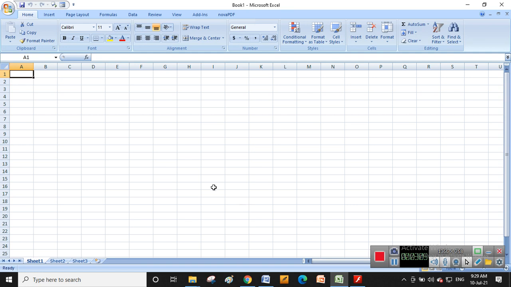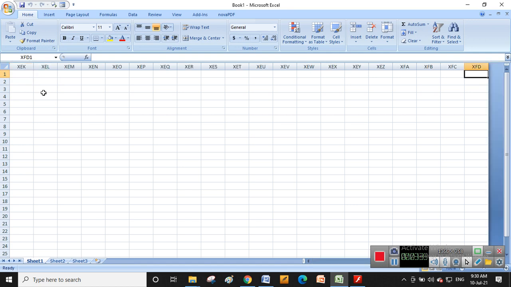This entire file is called a workbook, and these are called sheets: worksheet 1, worksheet 2, and so on. In total we have 16,384 columns, which I already told. The last column is XFD. How to go to the last column? Ctrl + right arrow. That is the last column, XFD, the 16,384th column.